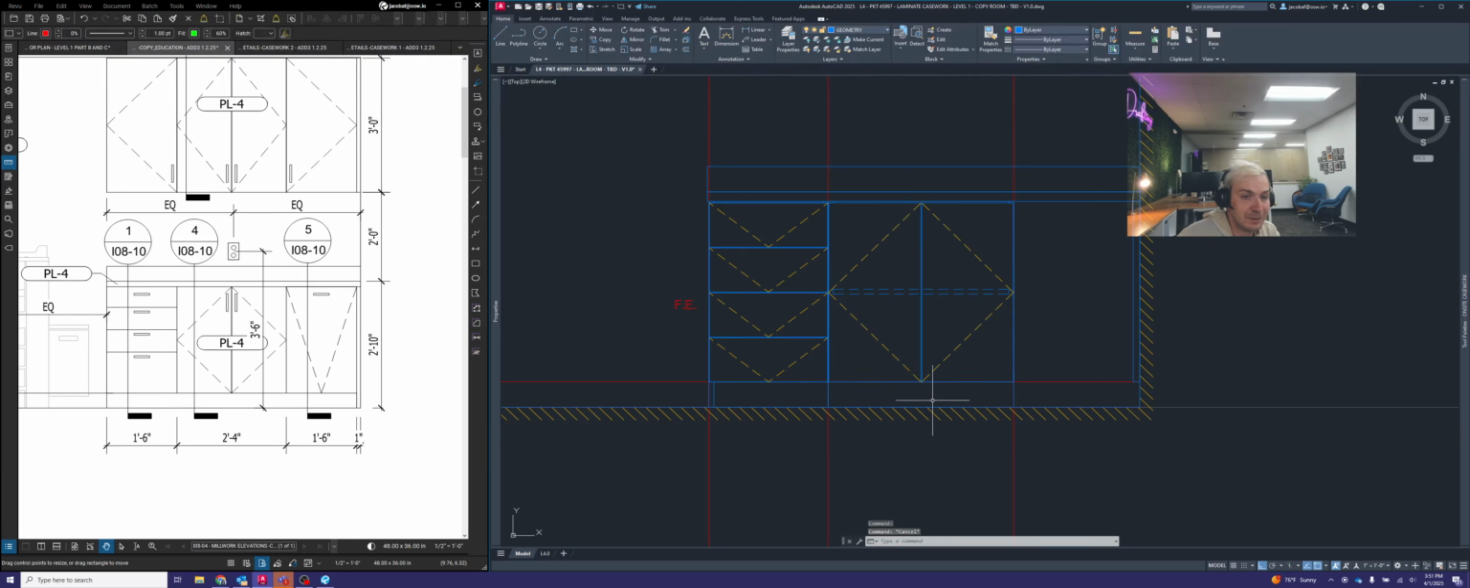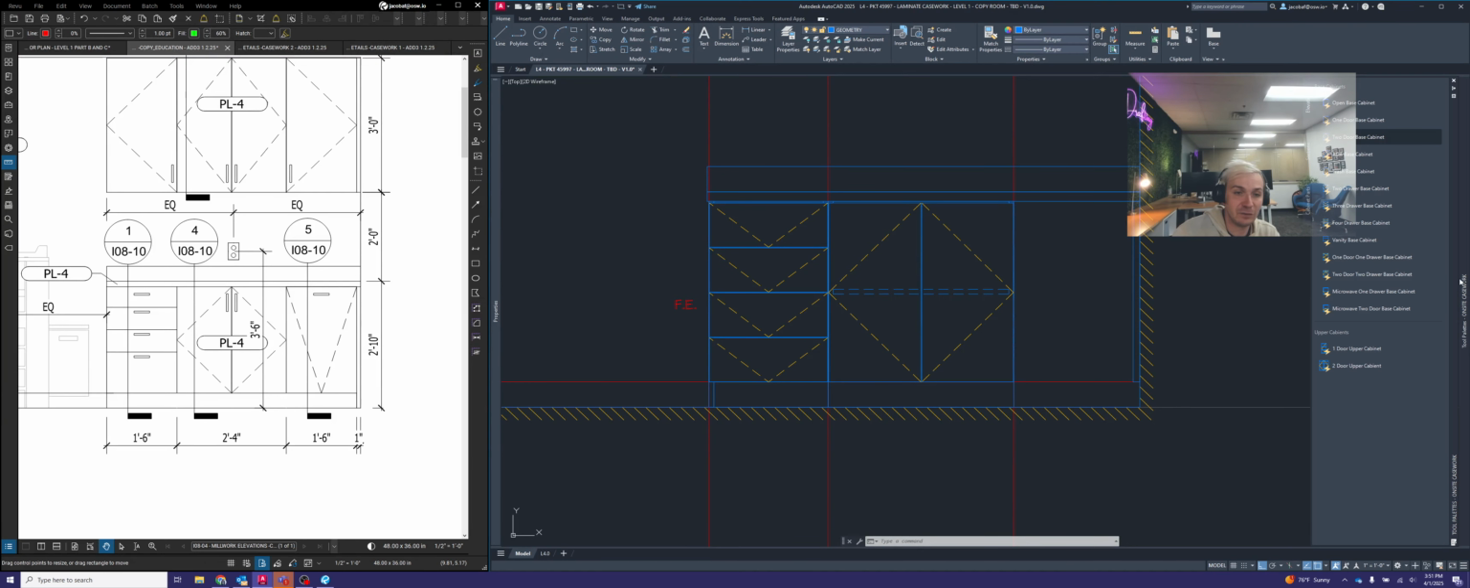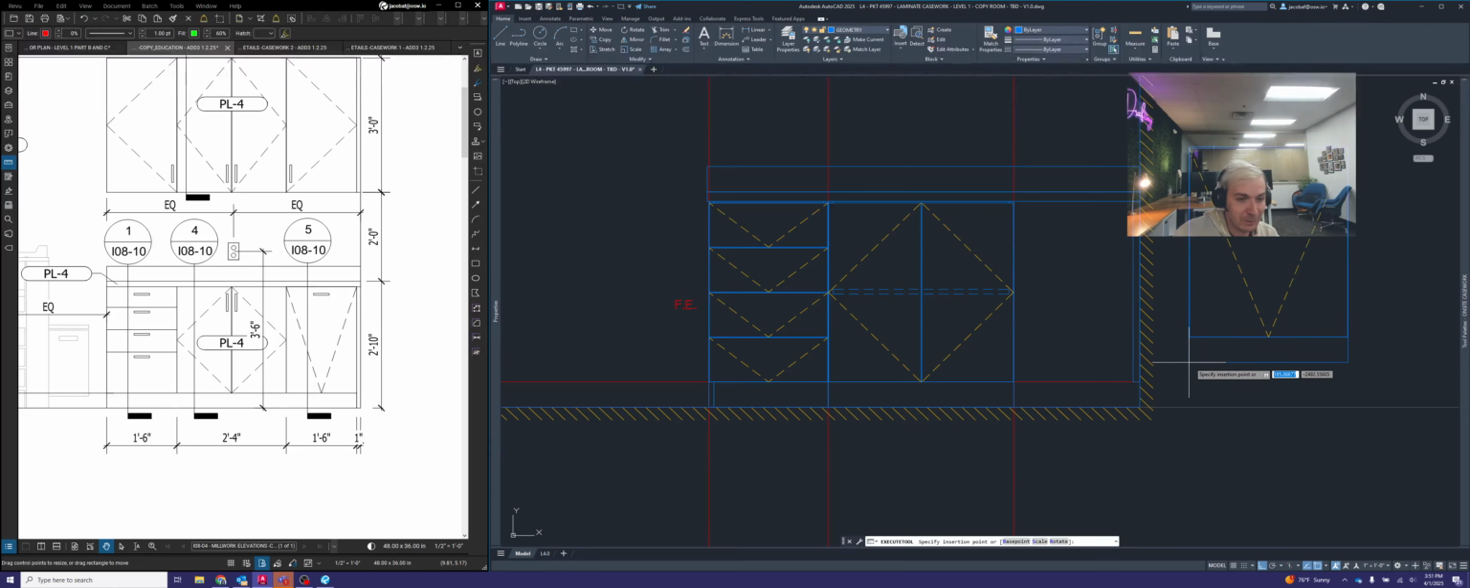Moving on to the last one, this is our trash can cabinet. So we need to go find that in the tool palette too. That is the trash base cabinet there. We're going to pull this in and we're going to use the move command once more to move this to where it needs to go.